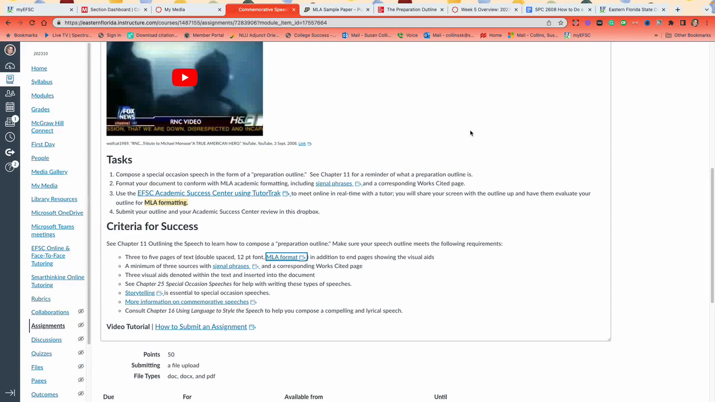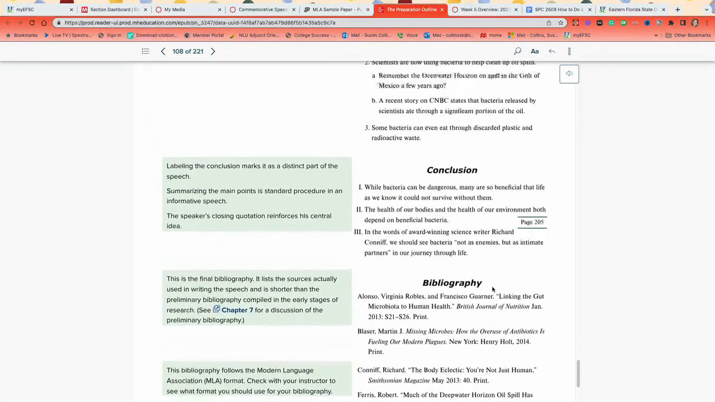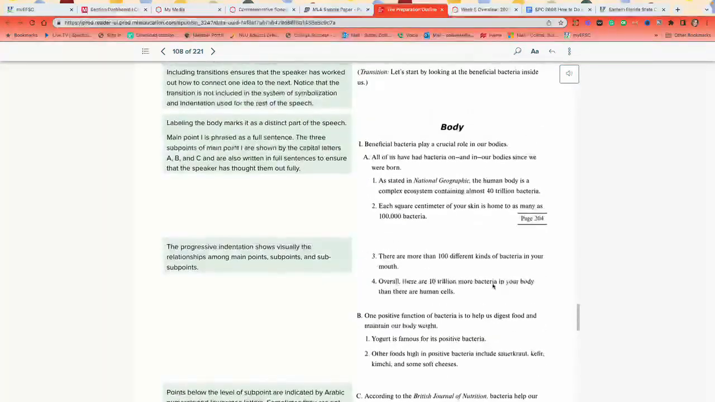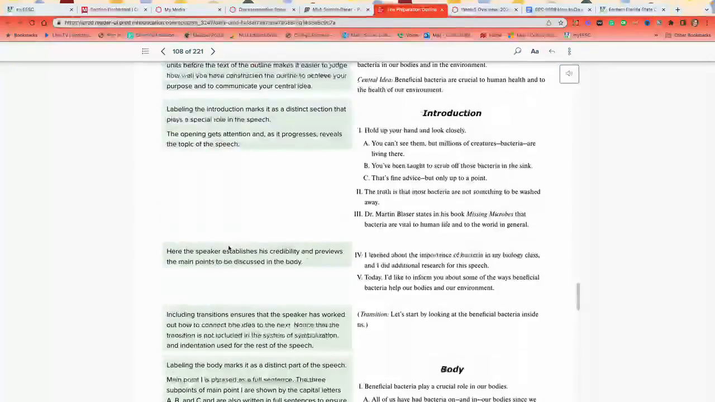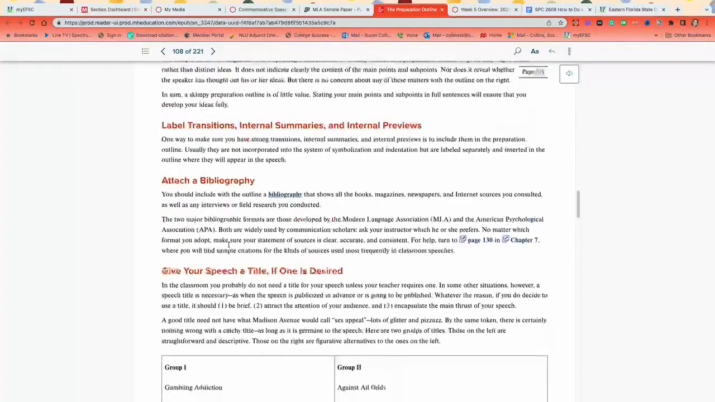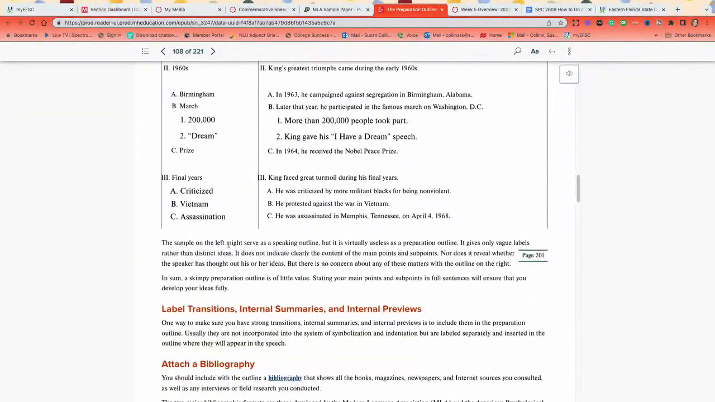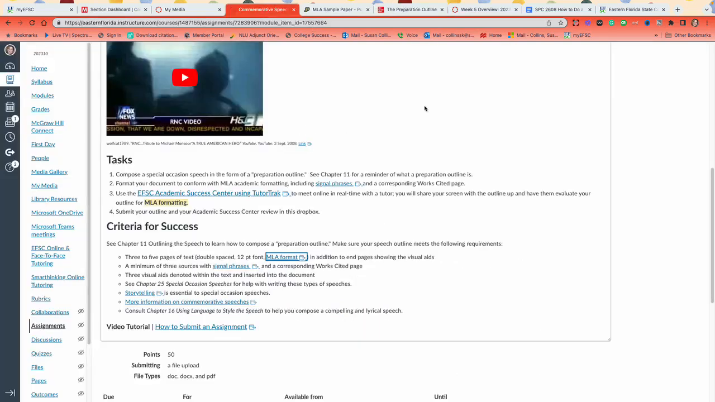The process for actually writing the speech is described in detail in Chapter 11. It's especially helpful to look at this commentary where they go through an outline and explain it. But there's a lot of important information prior to that that can be helpful, okay? So be sure to refer to your book. And don't forget to give the Academic Success Center a try. I promise you it will be worth it.